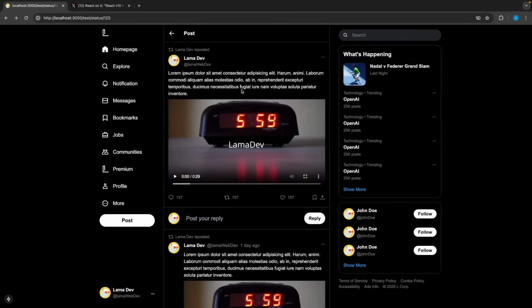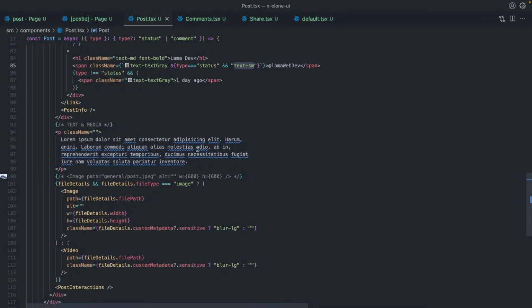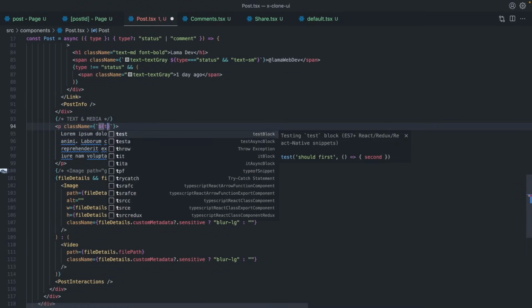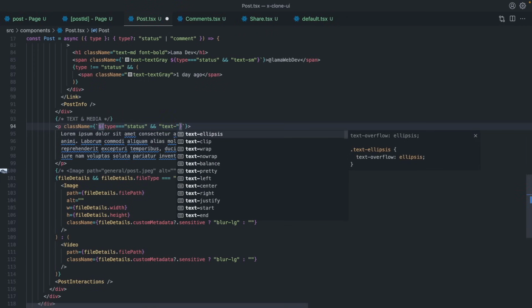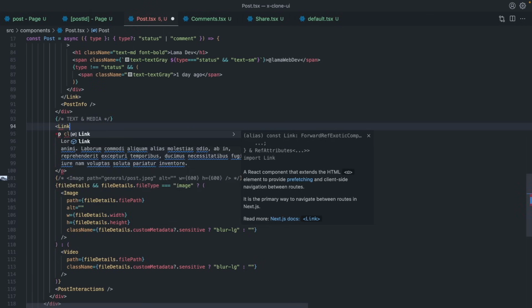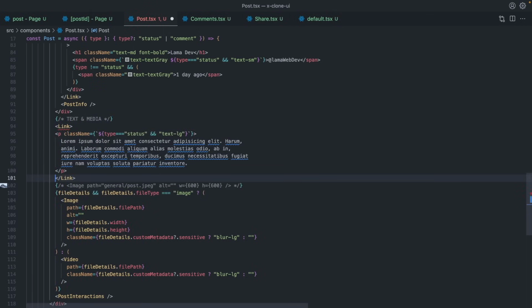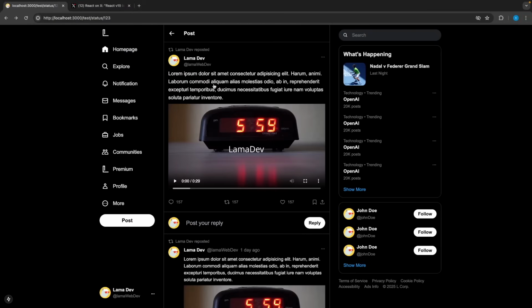Okay, what about this p tag? Again, it's gonna be bigger. As you can see, this text is bigger than the others. So I will come here. And again, type status, text will be, let's say, large. And also, when we click on this text, we should open our status page. href, the username, status, and the post ID. For this tutorial, it can be anything. Of course, in the next tutorial, it's gonna be dynamic. Okay.